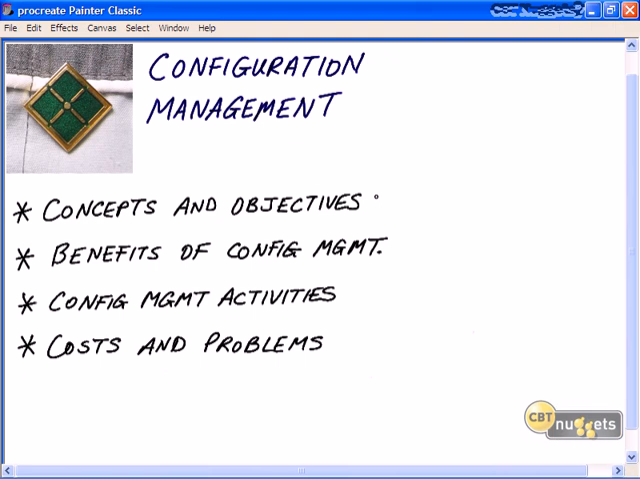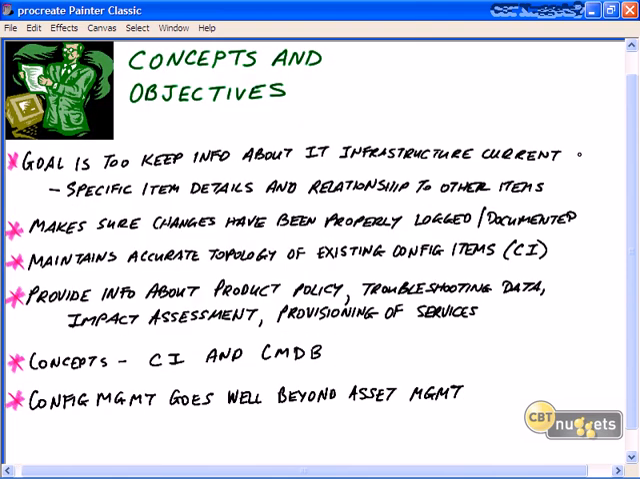In this ITIL CBT Nugget movie on configuration management, we've got 4 knowledge goals. First of all, we'll look at concepts and the objectives of configuration management. We'll look at the benefits of configuration management for your organization when adhering to an ITIL framework. Then we'll look at the configuration management activities and processes. And then finally, some of the costs and the challenges or problems in implementing configuration management. First of all, let's look at some concepts and objectives of configuration management.